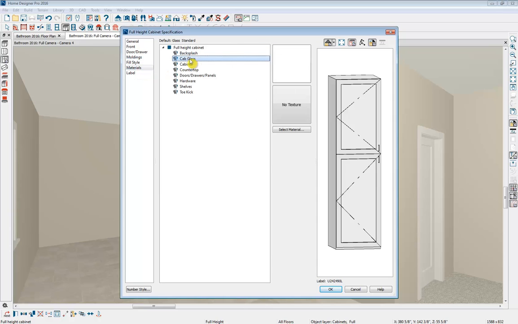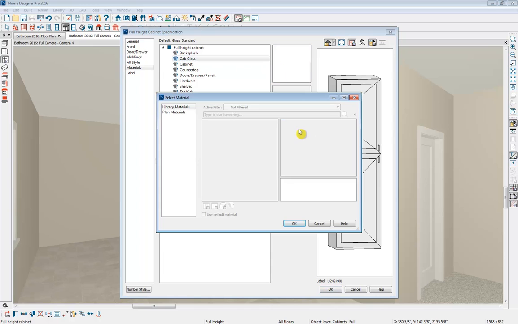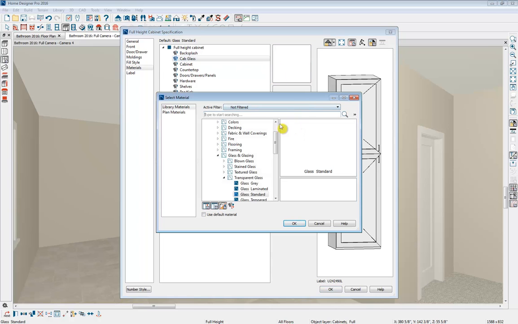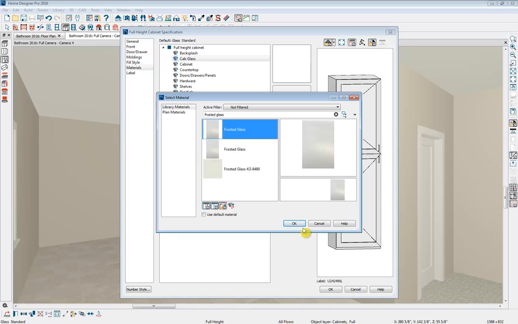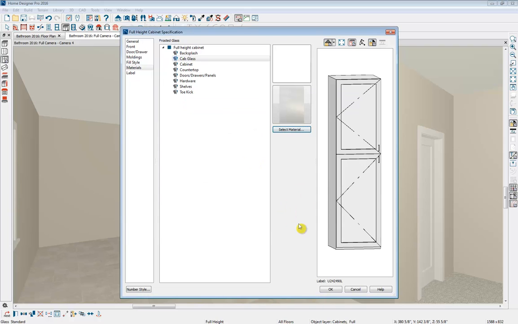I do want to change our glass, so underneath our Select Materials, I have imported a specific material, so you can import your own materials. So I have a frosted glass that I would like to use. Select OK, and that will be placed in our glass cabinet area.